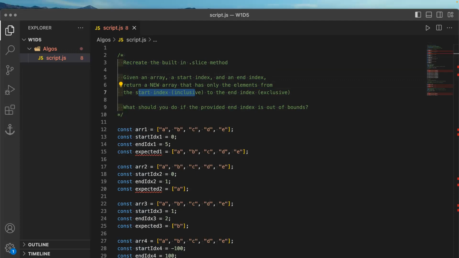So what does that mean? That means, look at this array here. const arr1 = A, B, C, D, E. If I say start index, make it equal 0, whereas index 0 starts at A, and end index 5. So 0, 1, 2, 3, 4. And so when I say give me everything between 0 index and 5 index, it'll give me the whole array because that's everything between 0 and 5.